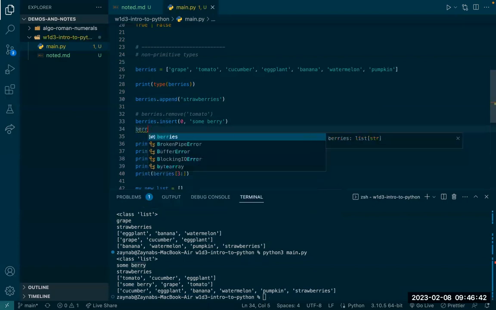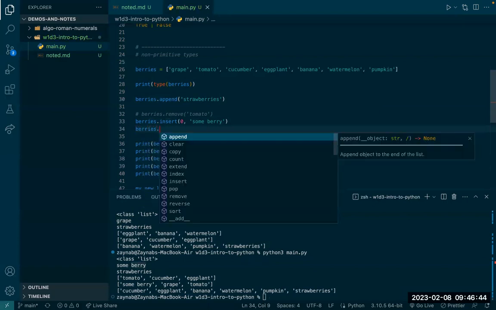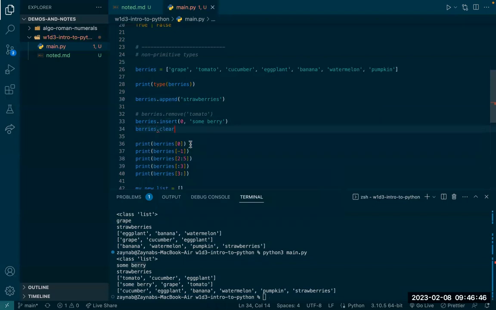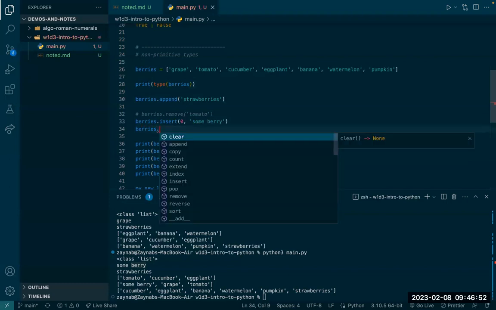Let's see what else we can show you. Clear will clear the entire list. Don't really want to do that. Copy, it gives you a copy of it, so you can save it into a different variable.